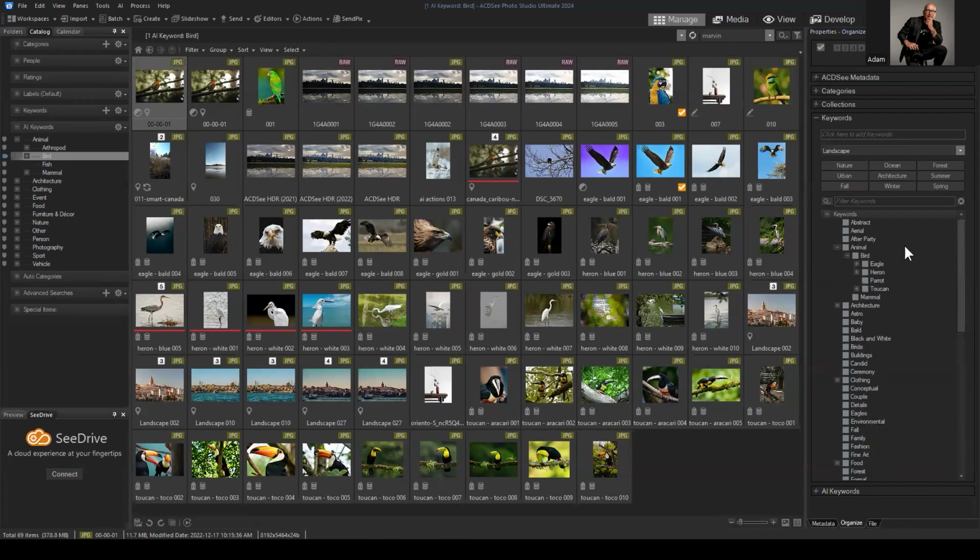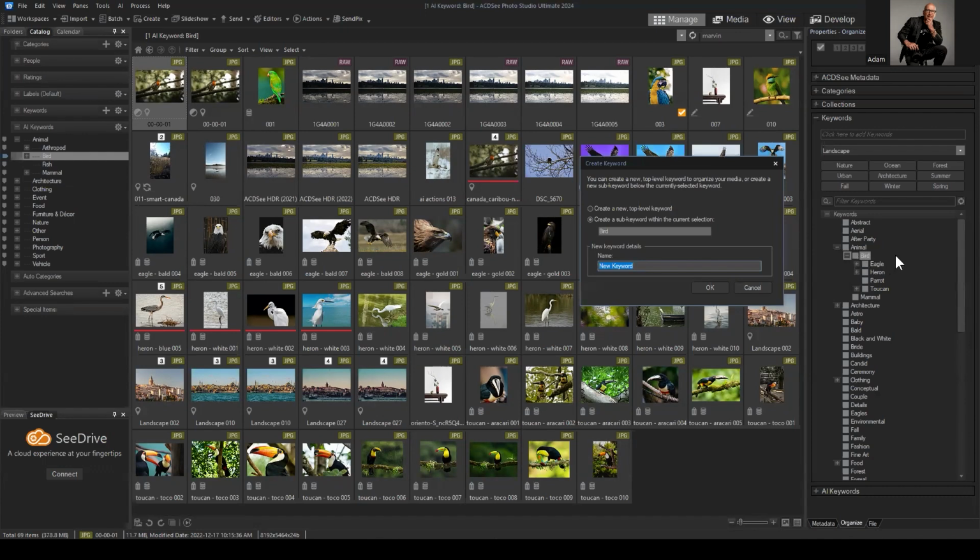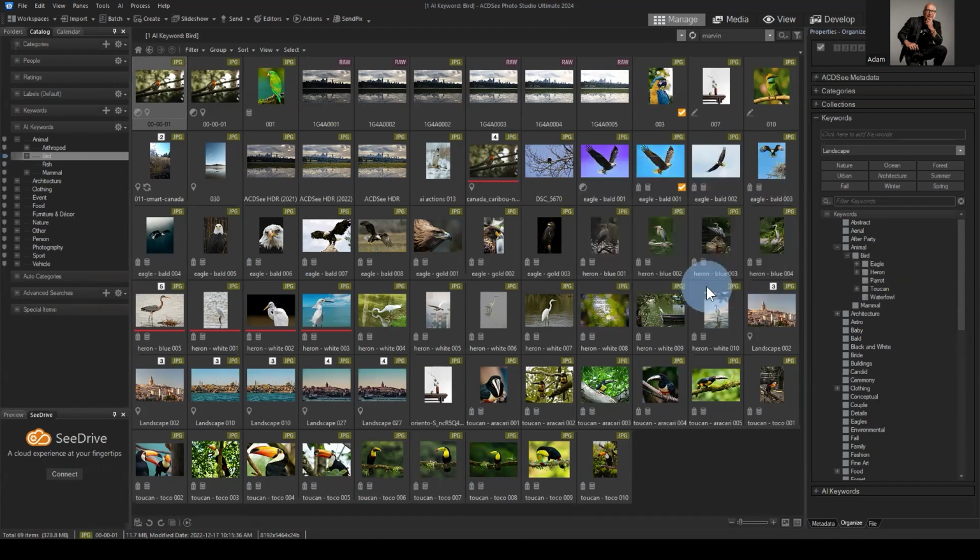Keywords can be created in a couple different ways. First and foremost, you can just right click on the keyword panel right here and add new keyword. And then if you've selected a keyword itself, you can create a sub keyword within the current selection. So within bird, I can add a new keyword, for example, waterfowl, and it would add it underneath my bird section here. And we'll just see that happen right now. So I've added a new keyword. Note that just because I've added a keyword doesn't mean that anything has that corresponding keyword.